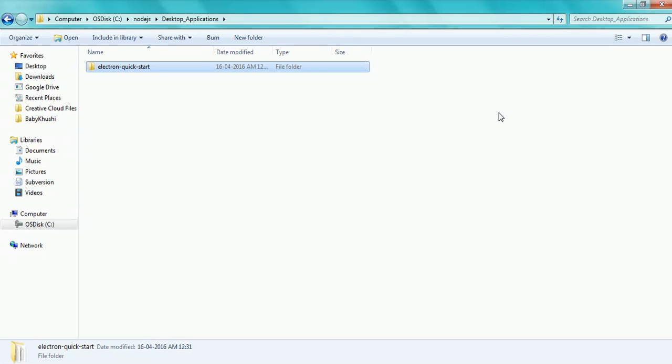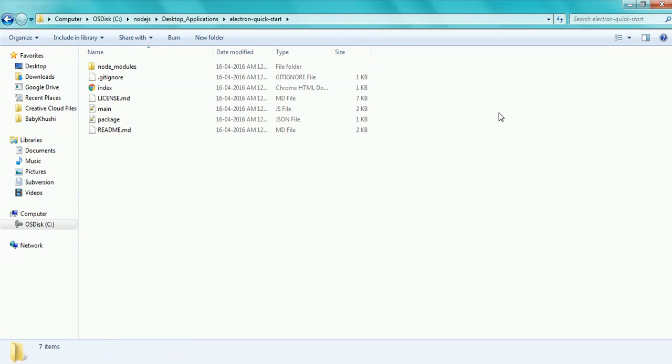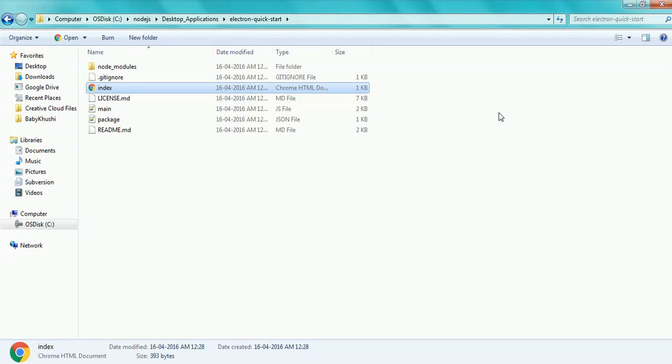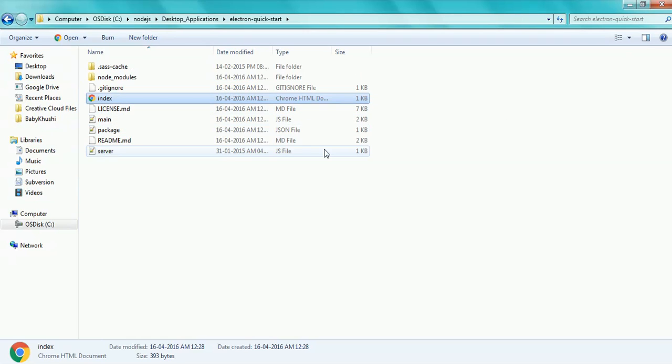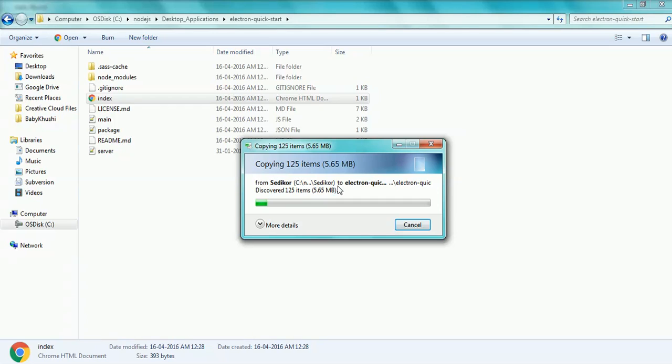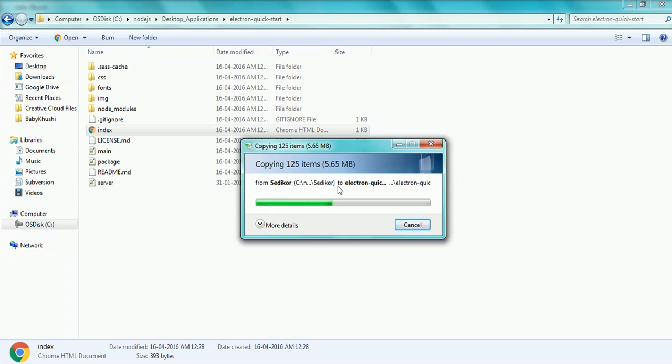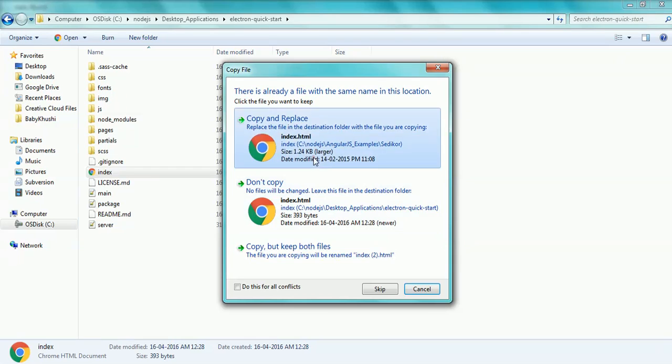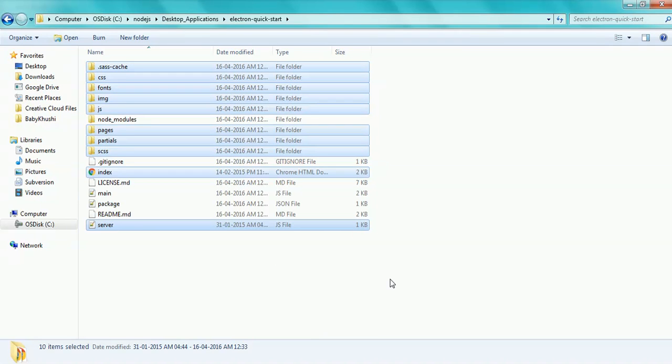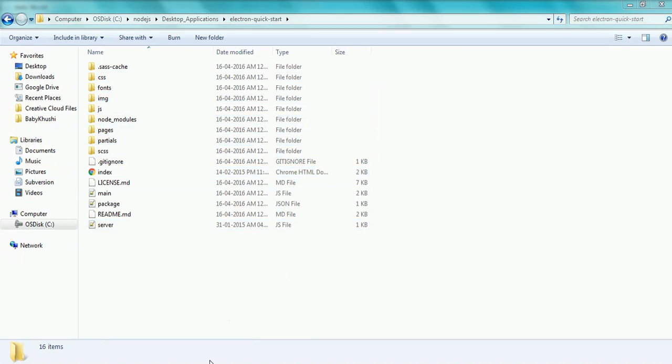Here I have a folder called Electron Quick Start. Either you can keep the same name or you can generate a different name, but I'm just pasting the file now. It will replace the index.html. So now everything is in place. I'm replacing it, and that's it, it's done.